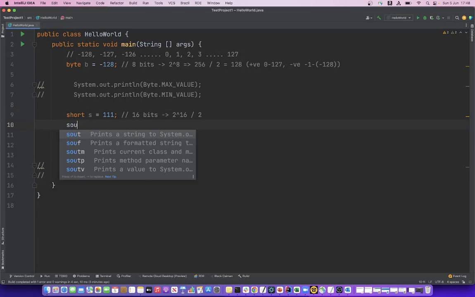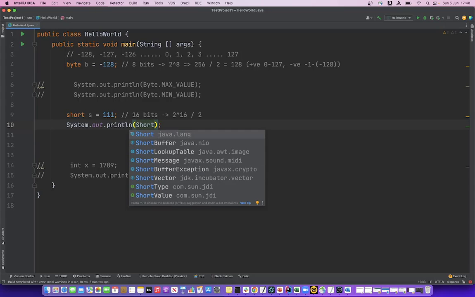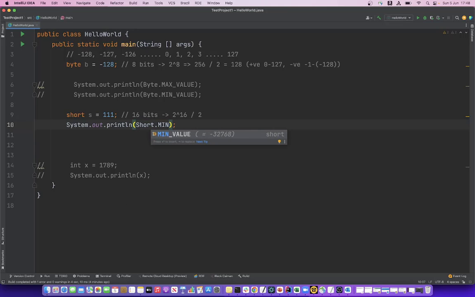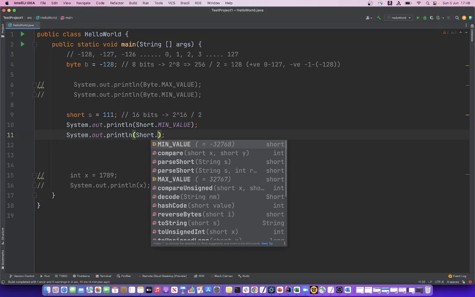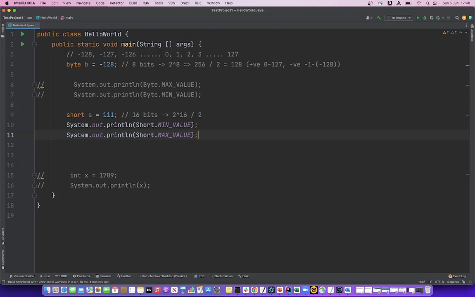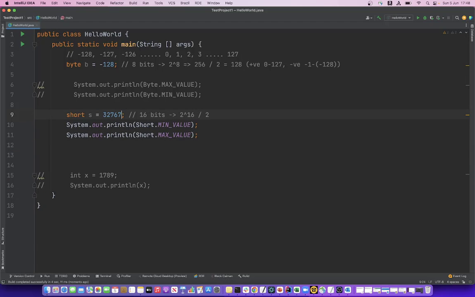Okay, to understand the minimum value for short, again we write Short with a capital S, and the min value is this, which you can see here, and the Short dot max value is this. If I run it, you can see the minimum and the maximum value in the console. I'm going to pick the maximum one and try to store that into short, and you can see that it's successfully stored. But when I increase that value, it will complain again that this is out of the range of short.